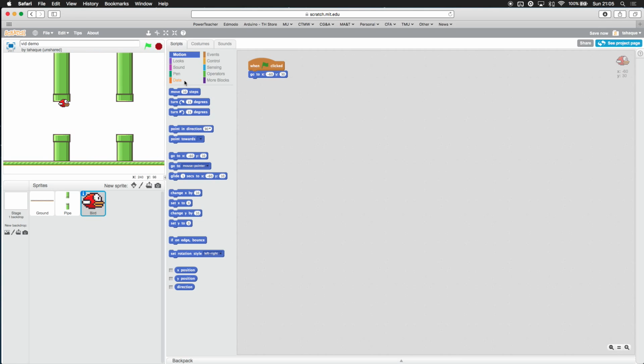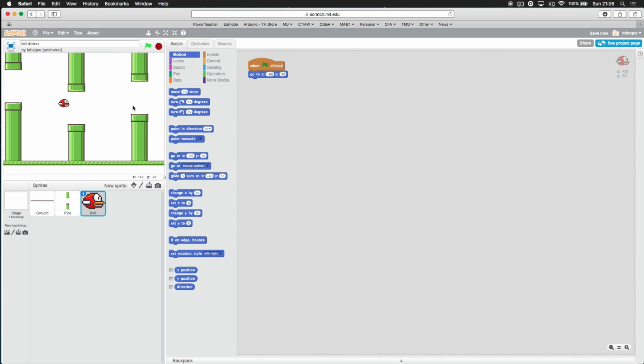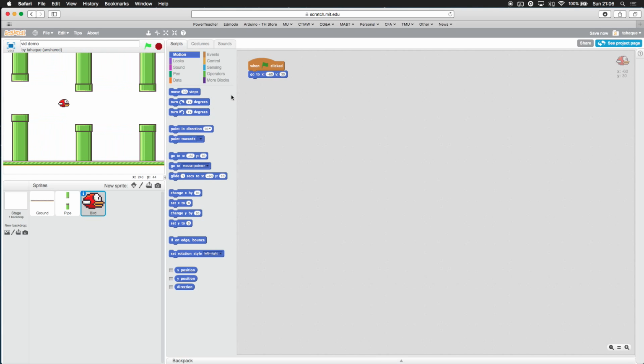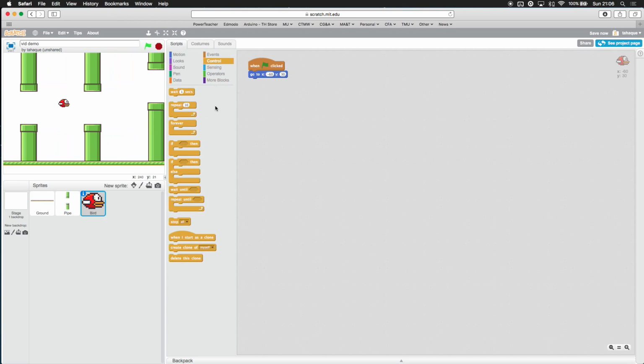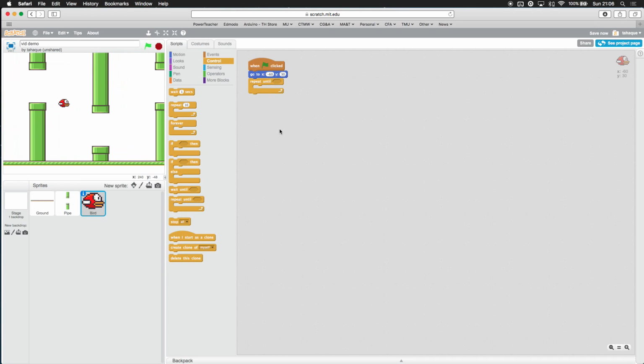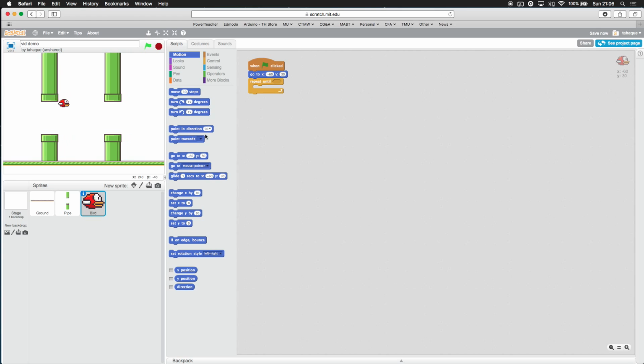Just like the pipes are moving from the right side of the screen to the left side without the user having to do anything, in the Flappy Bird game, if the user does nothing, the bird should constantly be falling. And remember, like the pipes, motion is controlled in loops. So we're just going to take another repeat until loop out, just like before. This time for the bird, unlike the pipes, we're not going to change the X position. We're going to go back into motion and change the Y position.